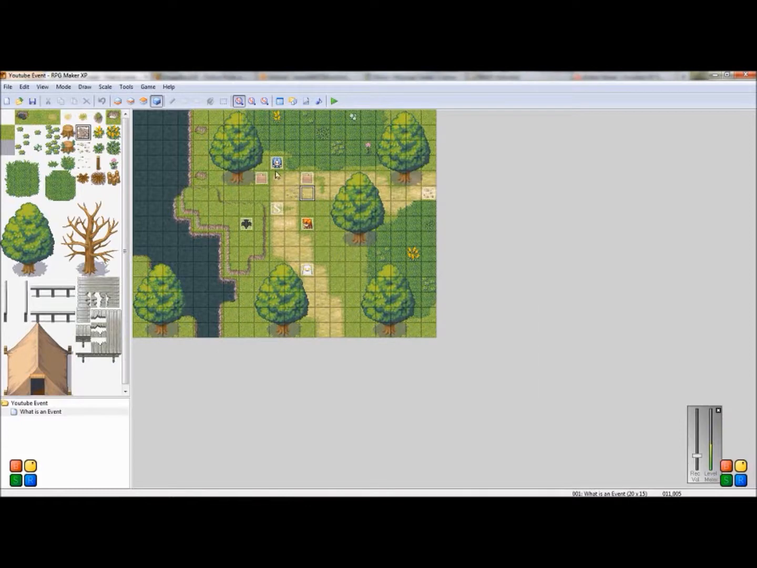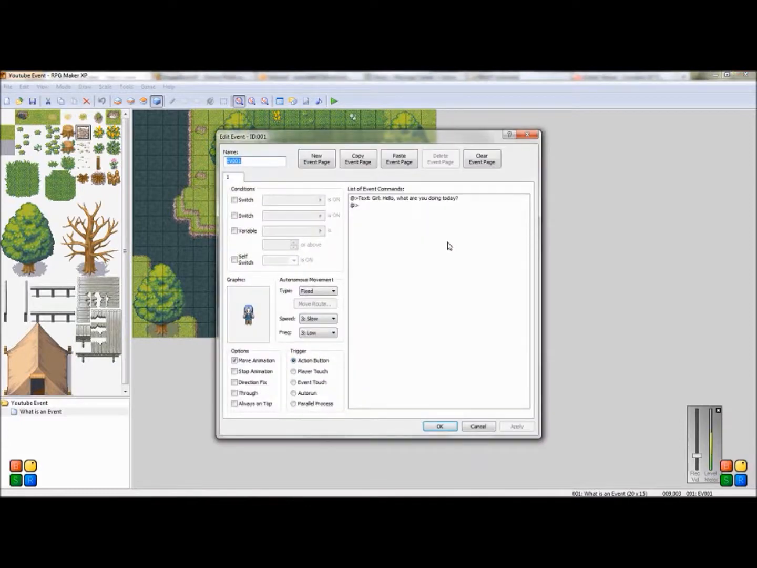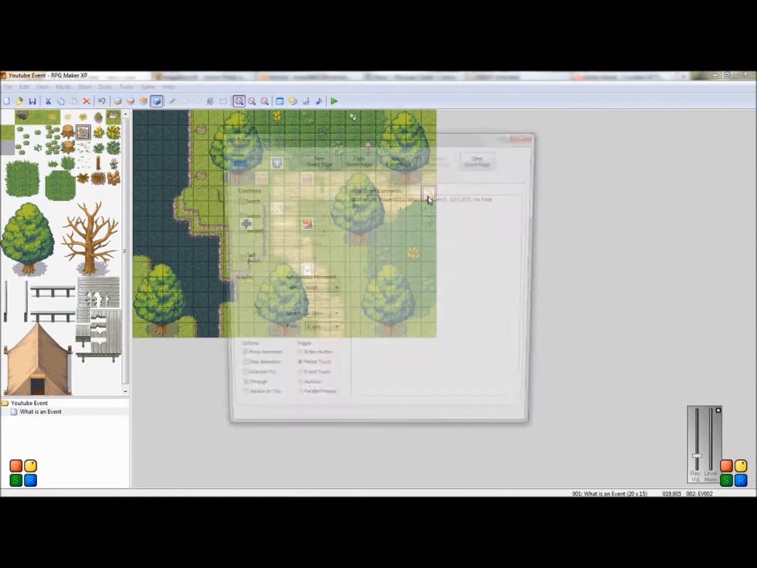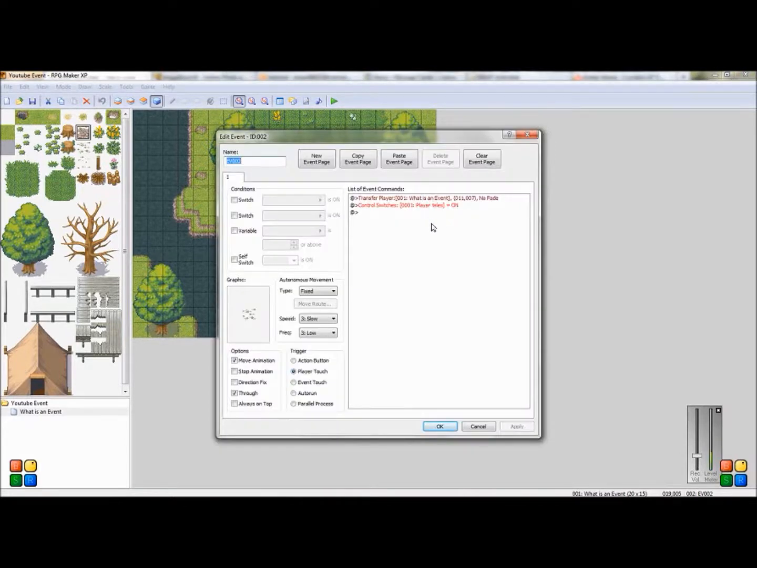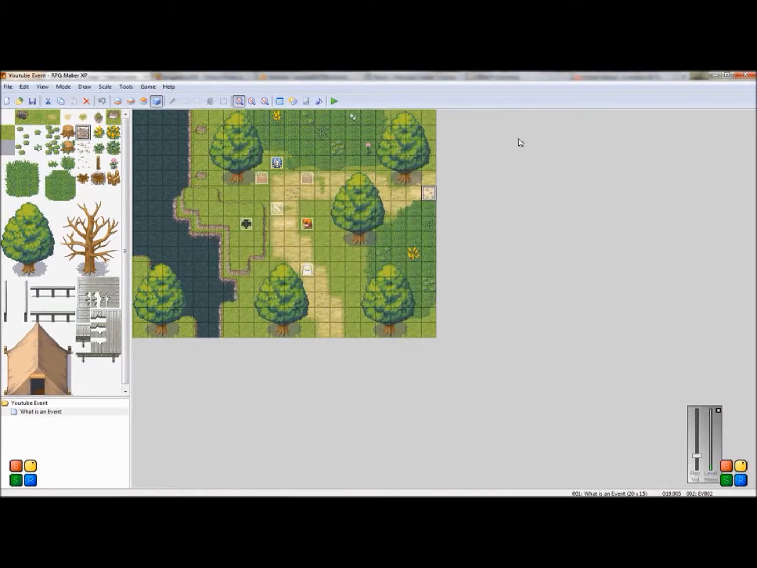Alright, now let's go through this. Obviously, the girl was set to the action button. I kind of gave this away, but I didn't mean to. This was set to player touch, so when the player touches it, he gets transferred to these specific coordinates here with a no fade command, and then a switch is turned on.